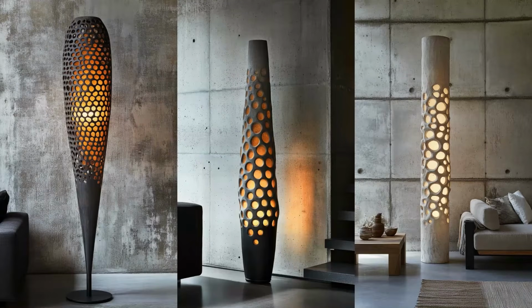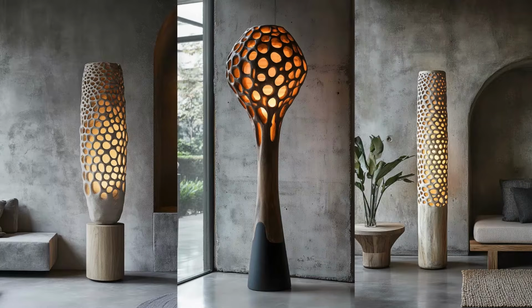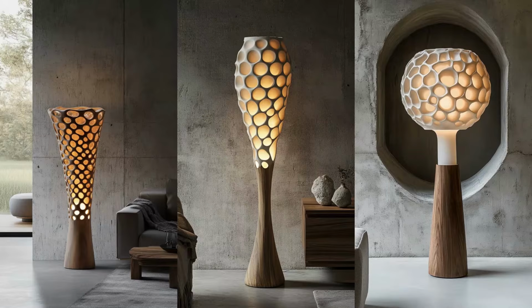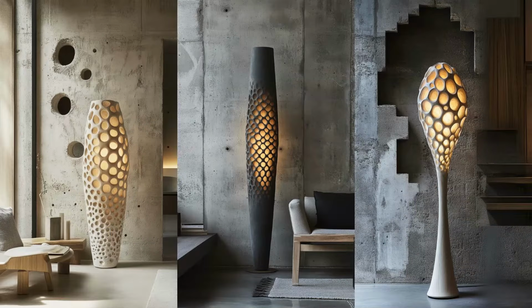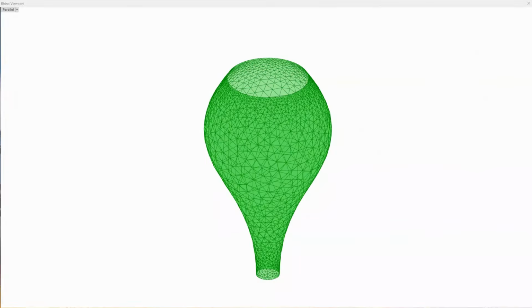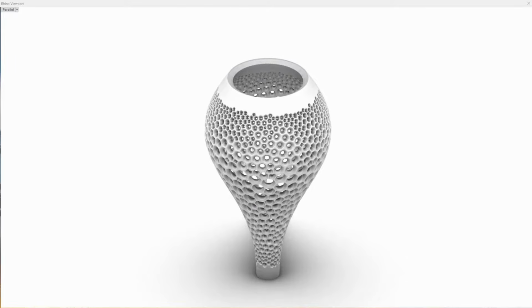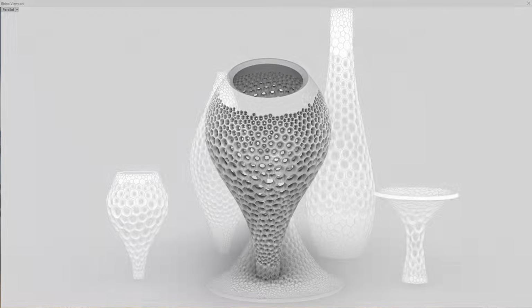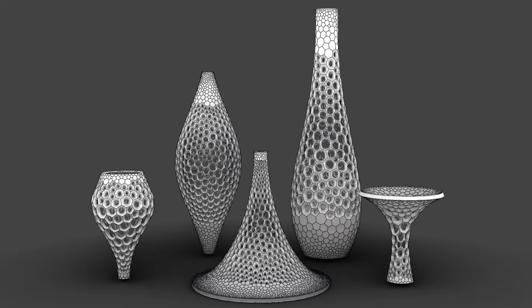Inspiration can strike from anywhere, a sketch, a photograph, or even an AI-generated image like this one. But how do you take that initial spark and turn it into a real parametric model that you have complete control over? That's the journey we're going on today. I'll show you a powerful 4-step workflow in Grasshopper that gives you the tools to create your own complex organic forms ready for 3D printing.